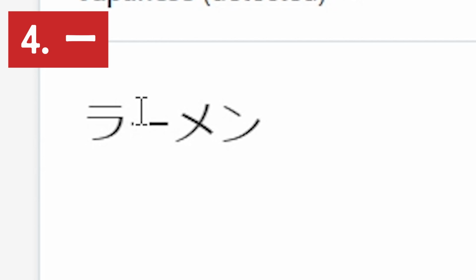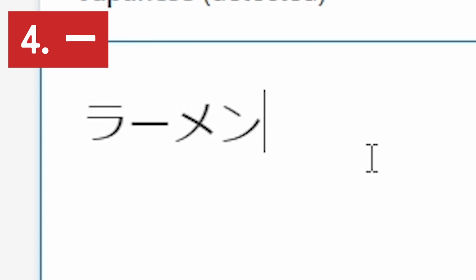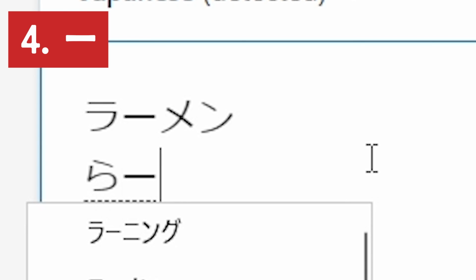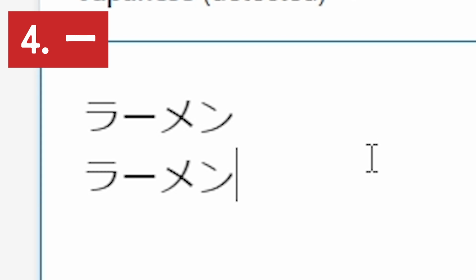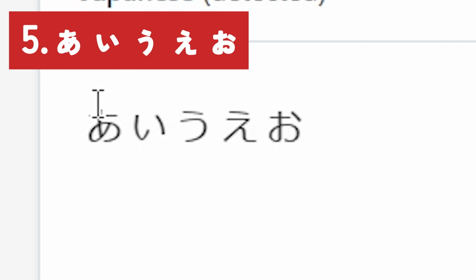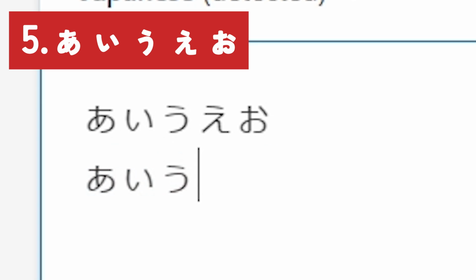Number four, in order to get this dash like in the word ramen, we're simply going to write RA, minus, MENN, and that's going to give us ramen. Number five, in order for you to write small kana like this, you can of course use the X modifier, but another way to do it is actually la li lu le lo, so L-A, L-I, L-U, L-E, L-O. This is kind of rare, but it's going to come in handy in a little bit.